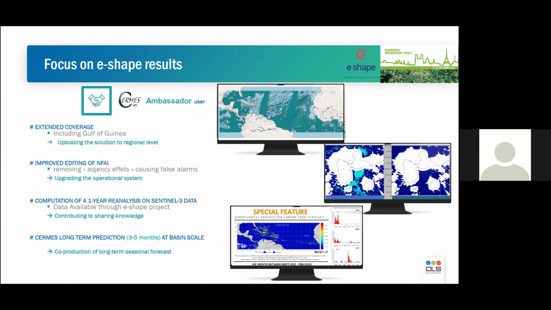We have also continued our work improving our algorithm on the satellite detection to remove some artifacts that were occurring close to the shores. We have also computed a 1-year analysis of Sentinel-3 data, and this data will be shared with the scientific community. And finally, the CERMES also, as I mentioned, is co-producing, or producing their own bulletin based on our data.